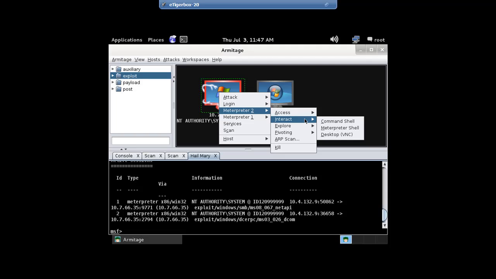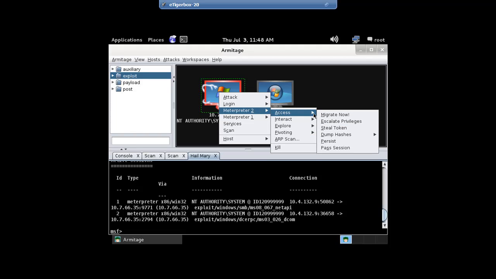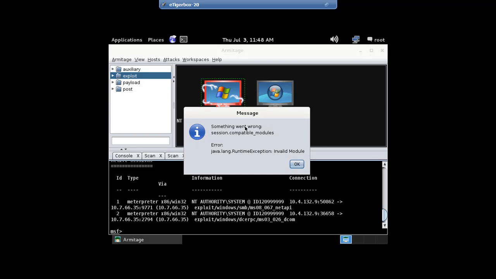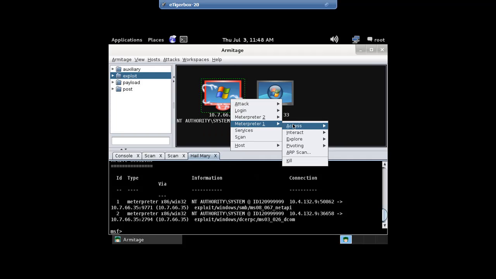So normally what I do is, if like meterpreter number 2 exploited something that didn't give us full administrative access, what I like to do is first go over to escalate permissions. So I'm just going to hit escalate permissions. Okay, so it wasn't able to do that. So I'm going to go to meterpreter 1, go to access and go escalate.